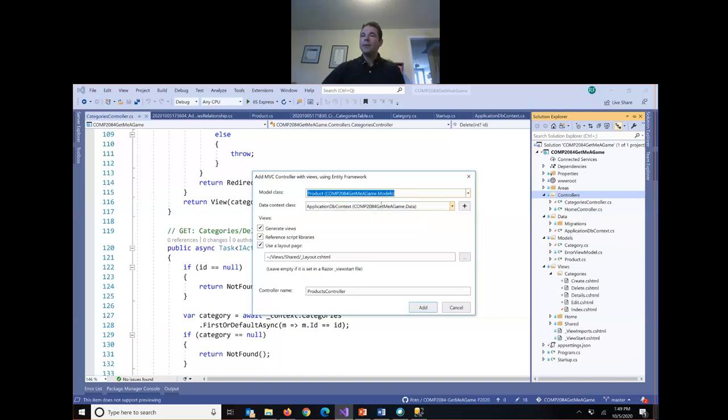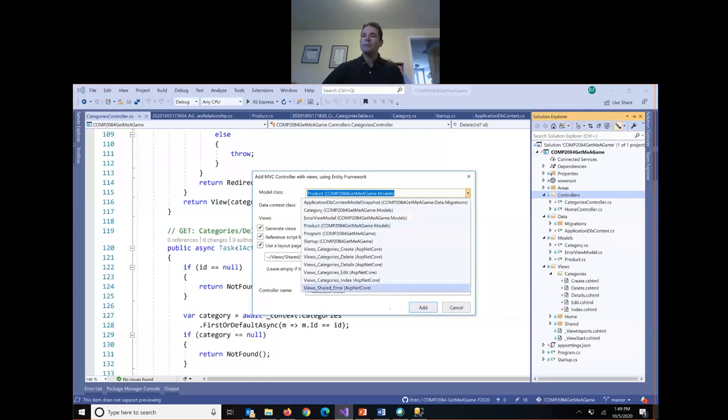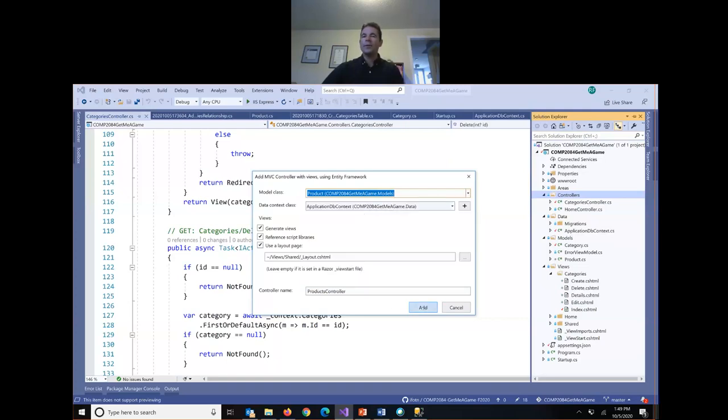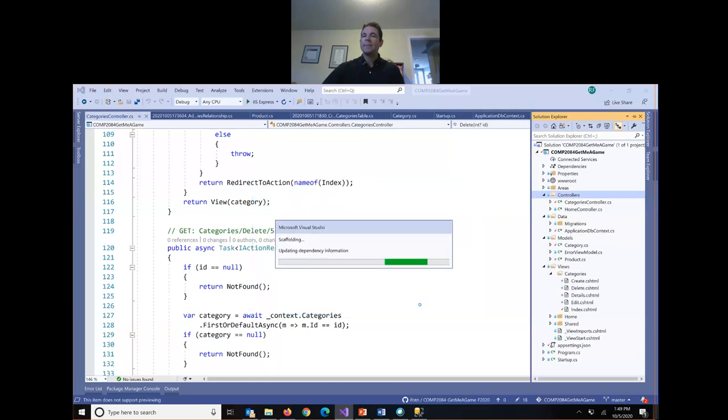It already remembers our application DB context is our database connection. It already remembers my shared layout. It automatically gives it a product name of products controller. So all I have to do is click add. Just choose product, accept all the other choices, add.